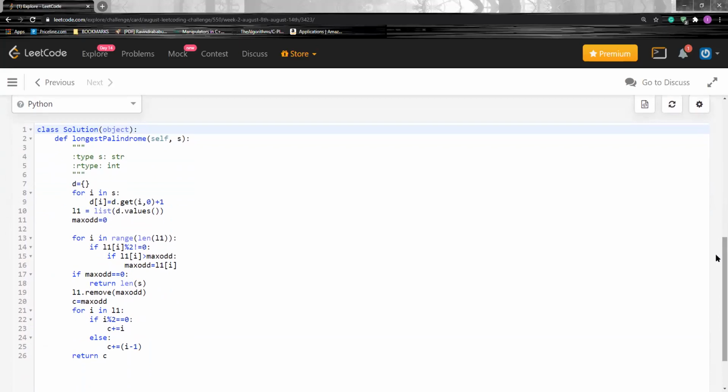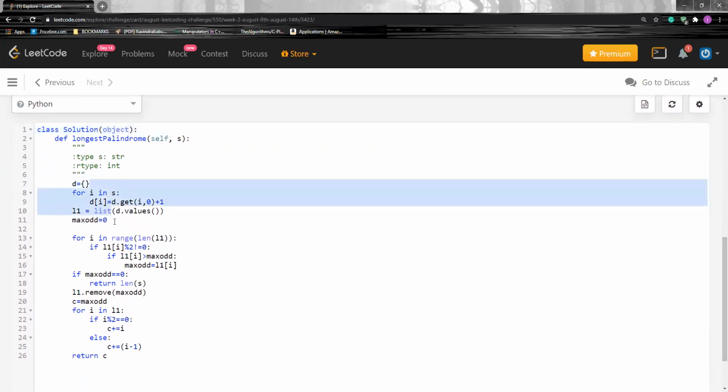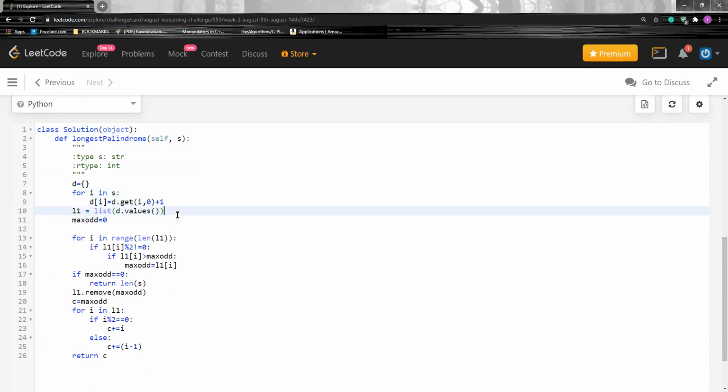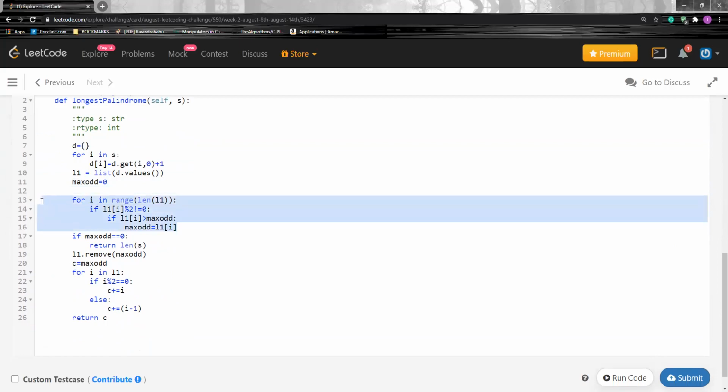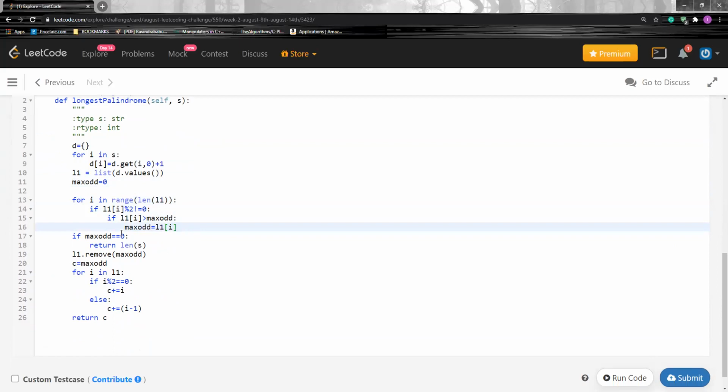So this is a simple code. What I have done is, as I already explained, first we take a dictionary and then add all the elements into the dictionary. Then I am taking the maximum odd, checking whether the list has an odd number or not. If the list doesn't have any odd number, then I am simply returning the length. Otherwise, I am taking an odd number. We can take any odd number, but here I have taken the max odd number. It's not a problem.